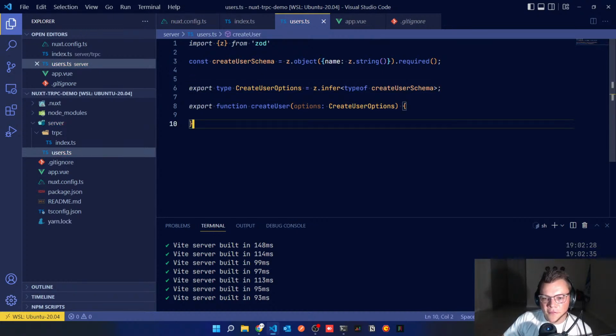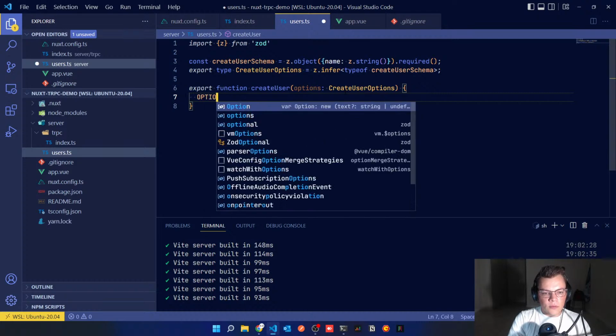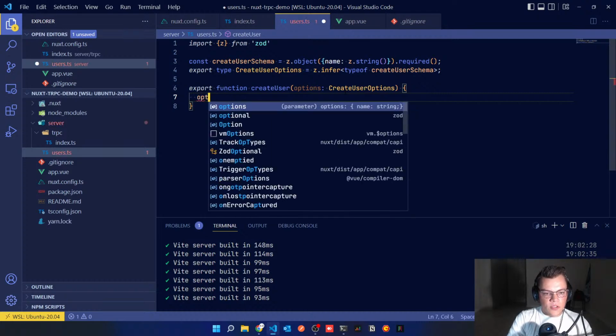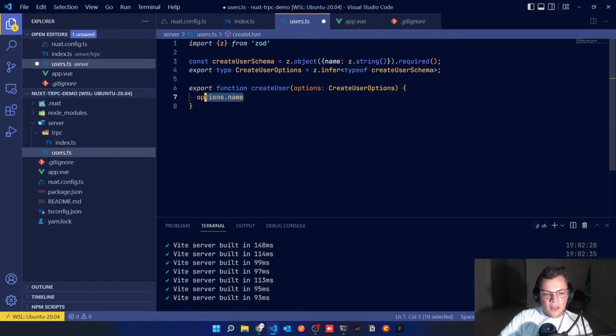So now we have our types defined in one thing. Usually you'd have to define your interface separately from your schemas. So if I do options dot, now it knows, obviously I'm looking for a name, because name exists on this.